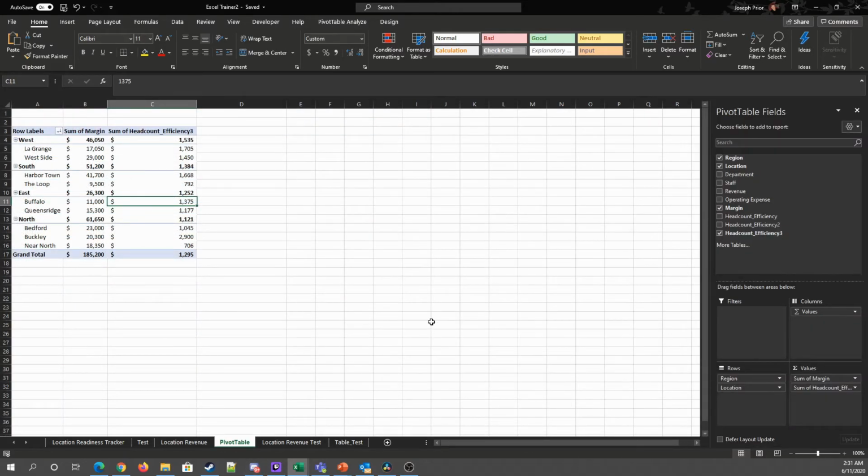So you have a lot of powerful tools at your hands when it comes to pivot tables.